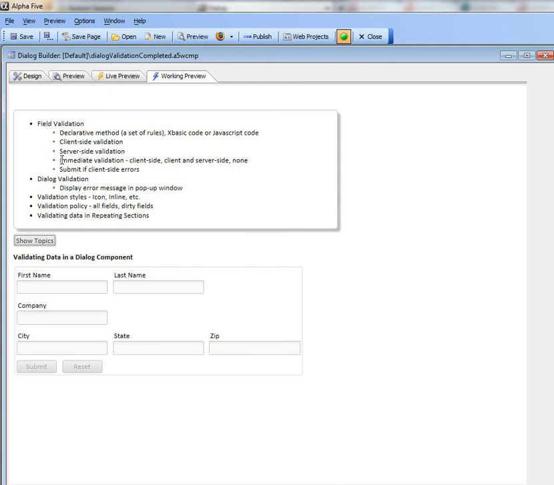We've discussed immediate validation, which takes place as soon as the user tabs out of the field, and how immediate validation can be done only client-side, which would be just any validation that can be evaluated using JavaScript, and obviously there's no real cost to that because the JavaScript can execute practically instantaneously, whereas server-side validation would require an Ajax callback when the user tabs out of the field. So next, what I'd like to discuss is submit if client-side errors.